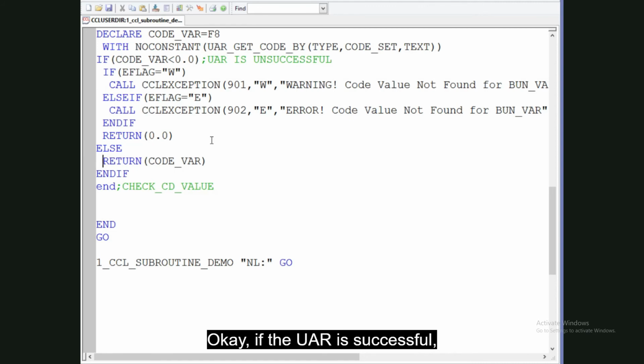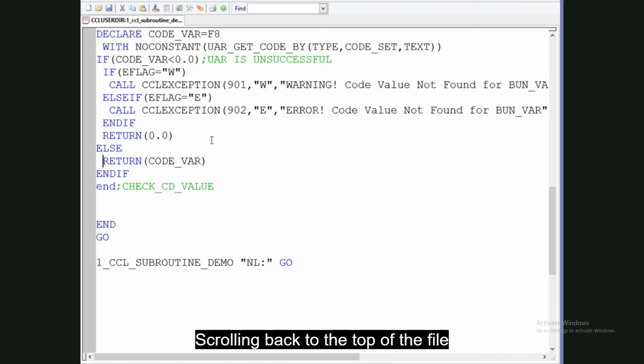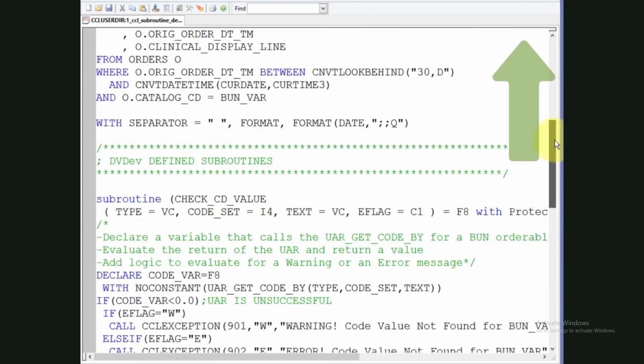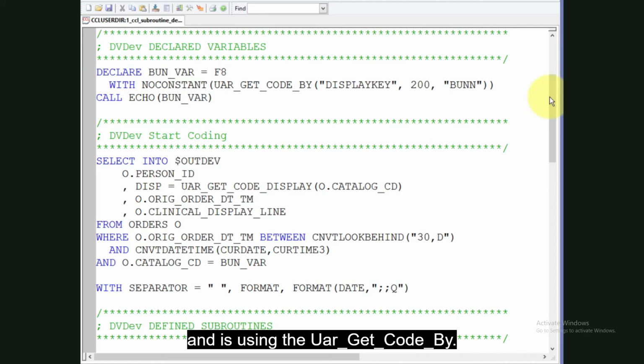Okay, if the UAR is successful, the code value is returned. The logic in the subroutine looks complete. Now to call the subroutine when the UAR get code by is called. Scrolling back to the top of the file to where the BUN var is declared. The BUN var is declared and is using the UAR get code by. Replacing the UAR get code by with the subroutine check code value.